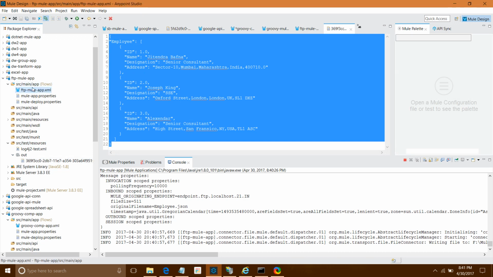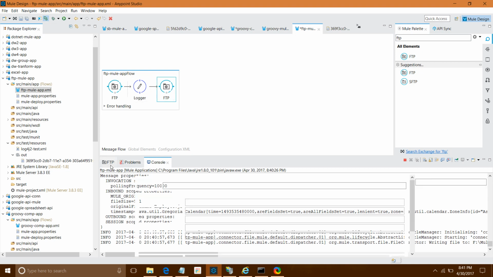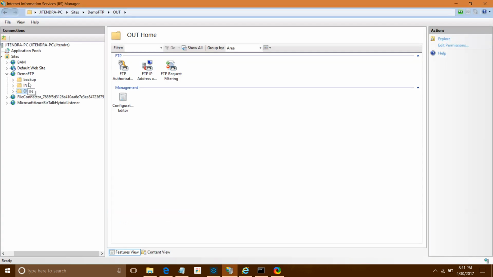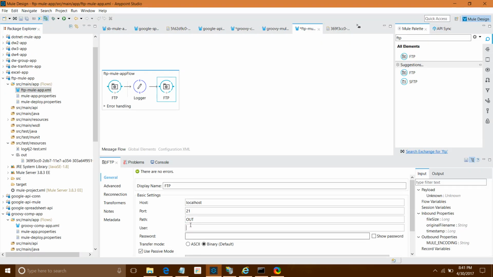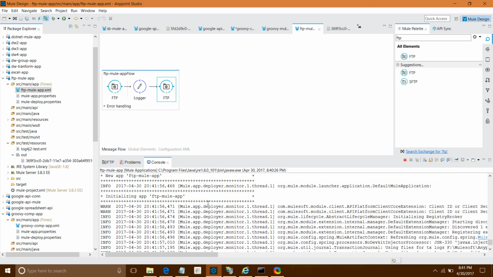Now, instead of the file connector, I will use FTP as outbound. Let me configure it. I will say path is out. Let me give a username and a password for the FTP location. I will save the application. Once I save it, it will deploy again. Okay, the application has been deployed.